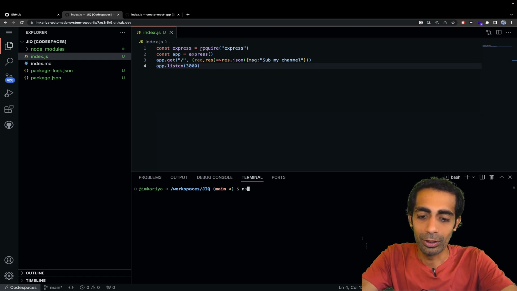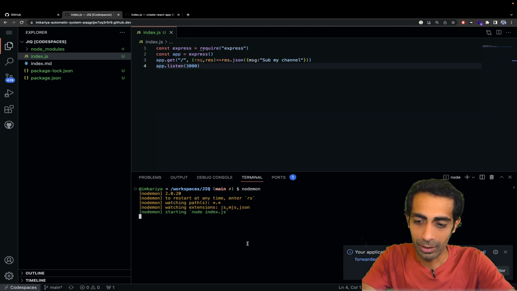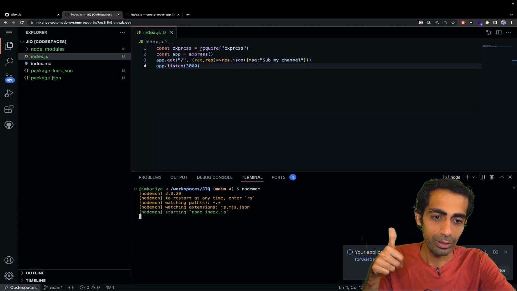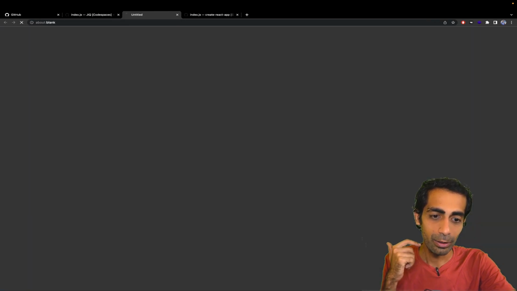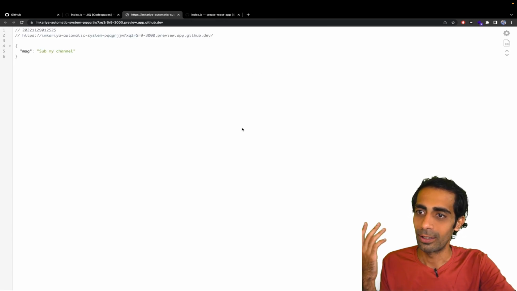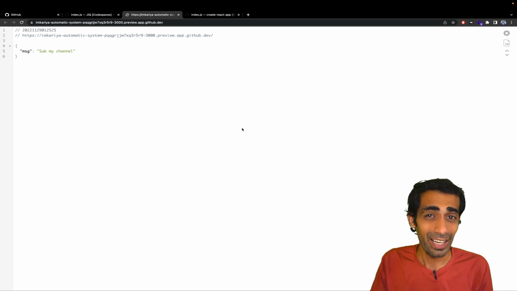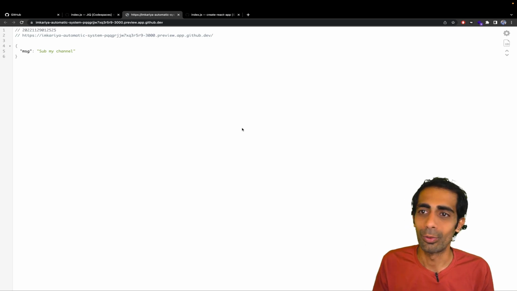If I go here and do nodemon, it should run, and it's running. But how can I check that? Oh great, I got this pop-up, and if I click here I can directly see results within a browser. So yeah, great. This is the beauty of using Codespaces. Please try this out, guys. This is really very cool, a really awesome new feature that GitHub is providing.